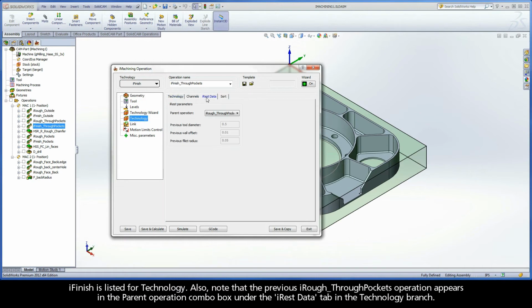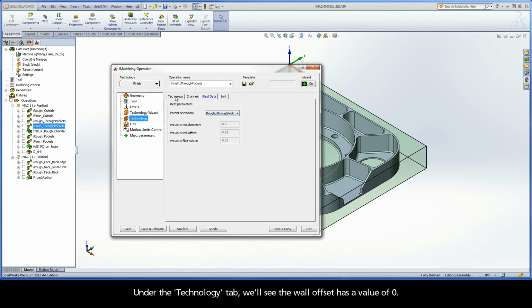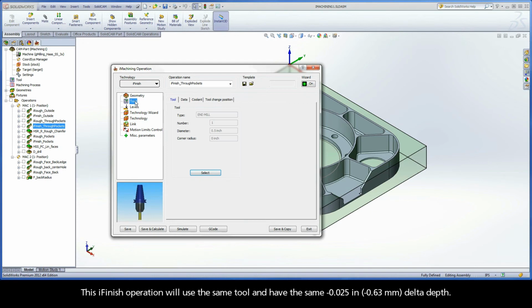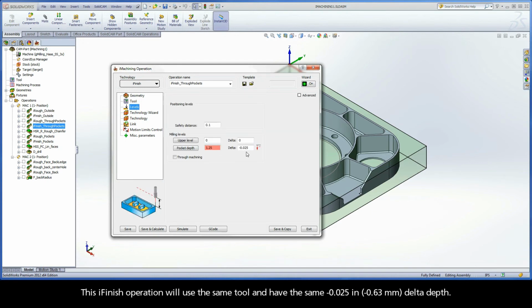Also note that the previous iRough Through Pockets operation appears in the Parent Operation Combo box under the iRest Data tab in the Technology branch. Under the Technology tab, we'll see the wall offset has a value of 0. This iFinish operation will use the same tool and have the same negative 25 thou delta depth.